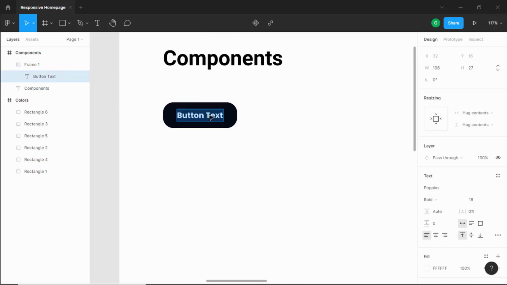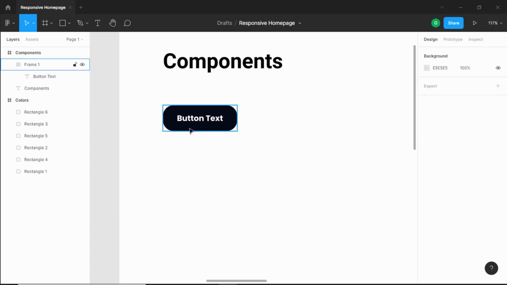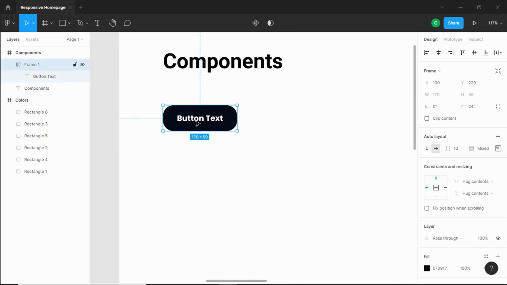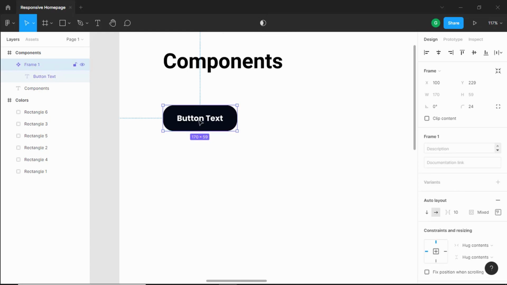Now if you change the text of this button, it will adjust the width according to the text. So here if I just type a small text, we can see that the width is adjusted. Alright, now the next thing we will do is we will make it a component so that we can reuse it in our website. So I'll just click on this button, and you can click on this button called create component, or you can also press Ctrl Alt K, and now we can see this is a component.